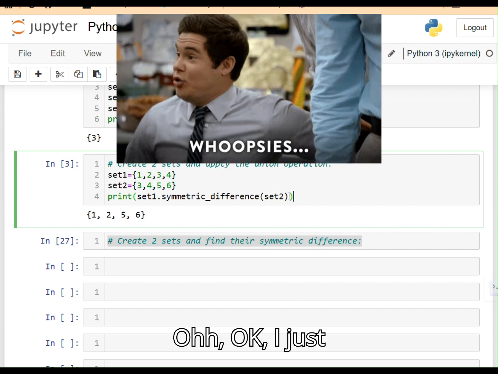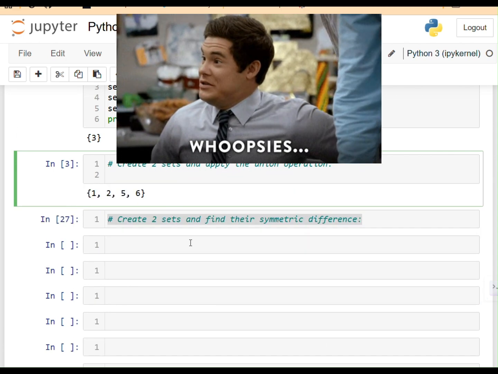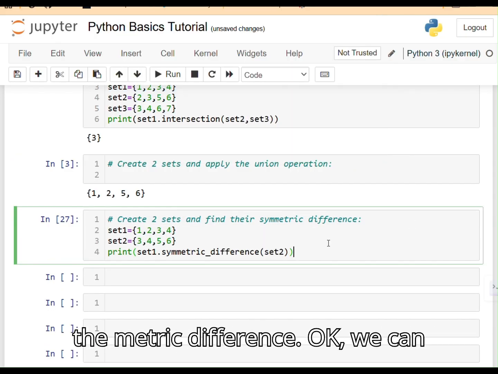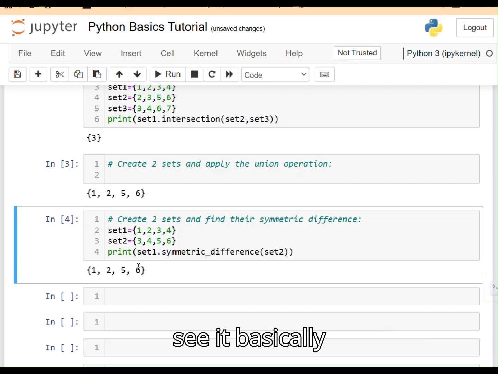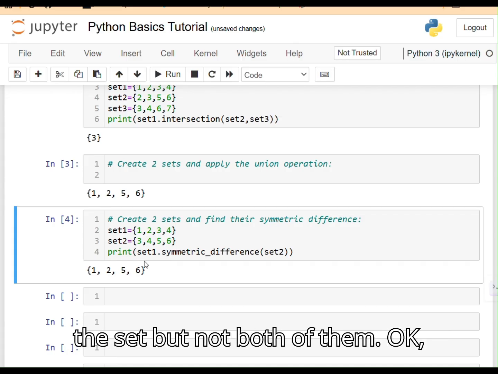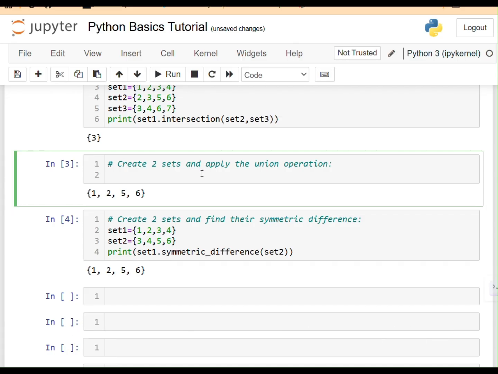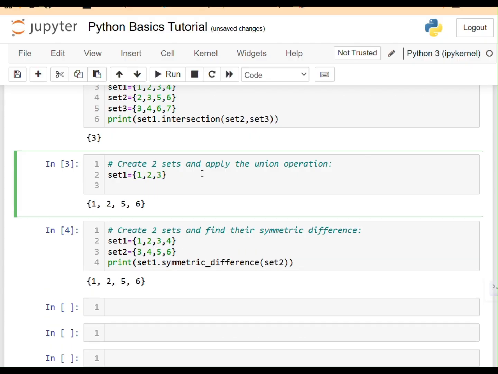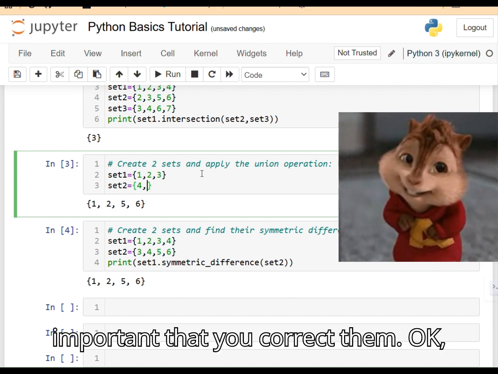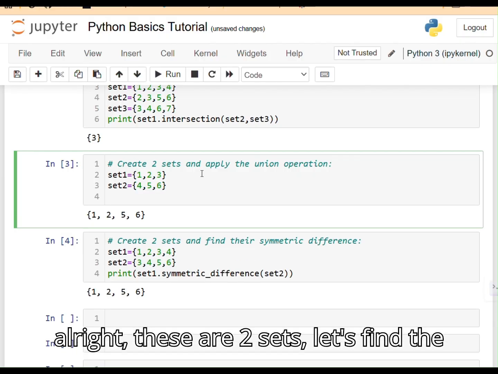I just solved our last question over here, the symmetric difference. We can see it basically returns elements that are in either of the sets but not both of them. Let's get back to the union. Set 1 is equal to 1, 2, and 3. Mistakes happen, but it's always important that you correct them. These are our two sets.